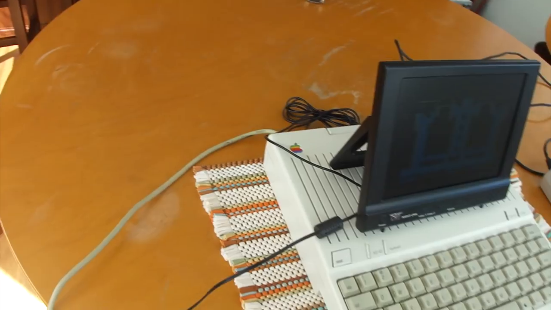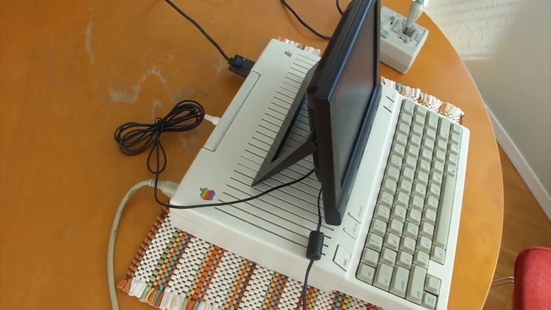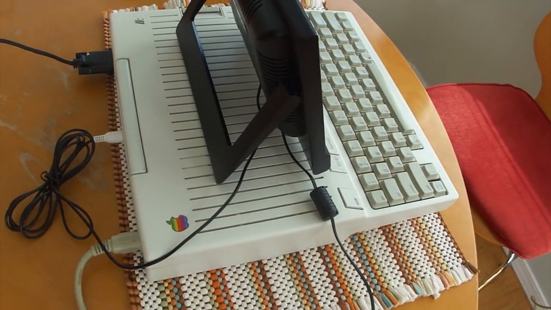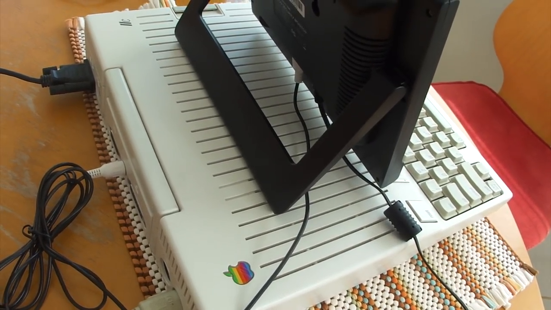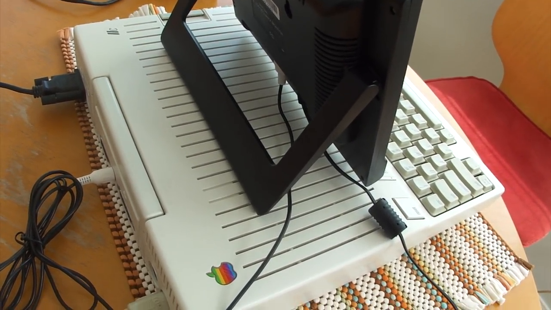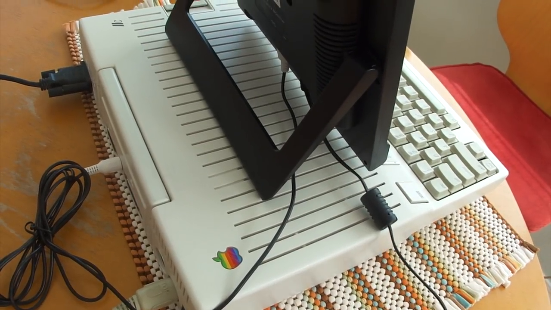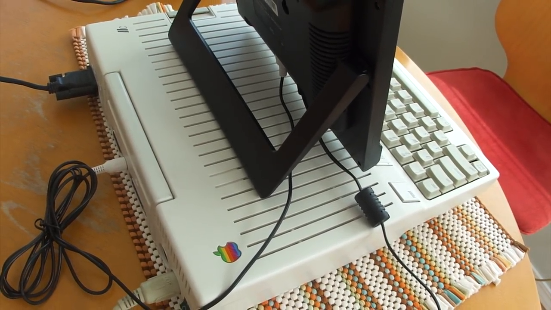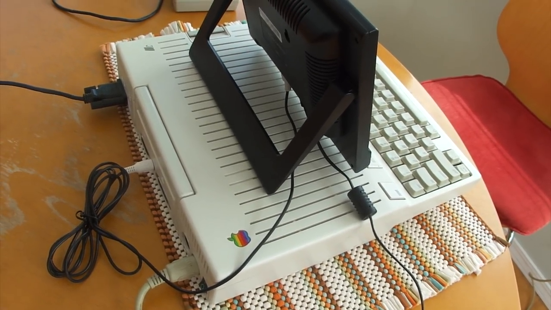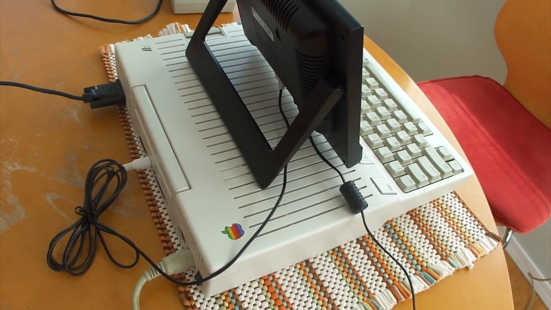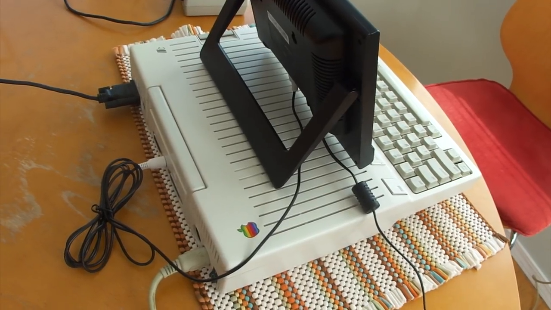So if we go around to the back, you can see that I've got the composite in from the Apple IIc going into the LCD, and then there's also the 12 volt wall wart. And so my goal was to just convert this so I could power it directly off of the Apple IIc, and then also try and see if I could get rid of the composite cable as well.